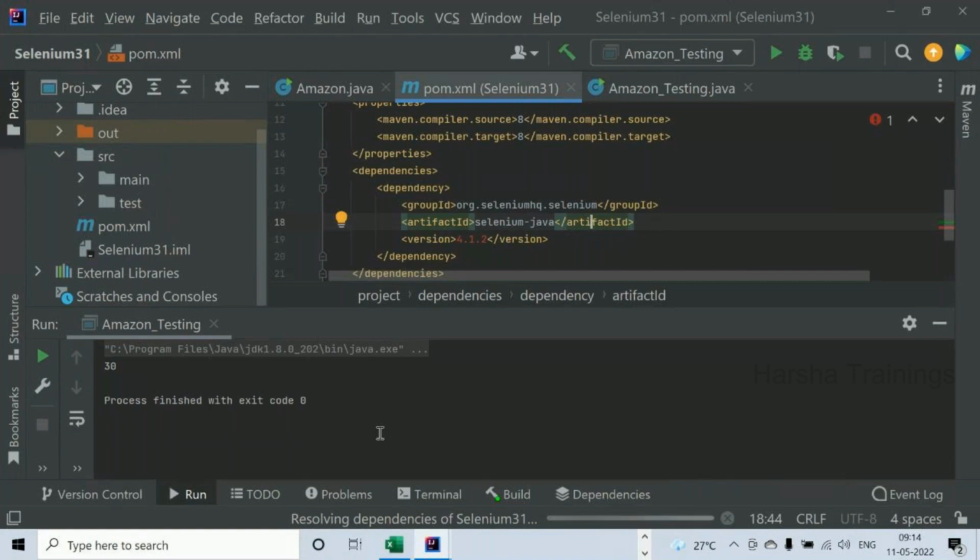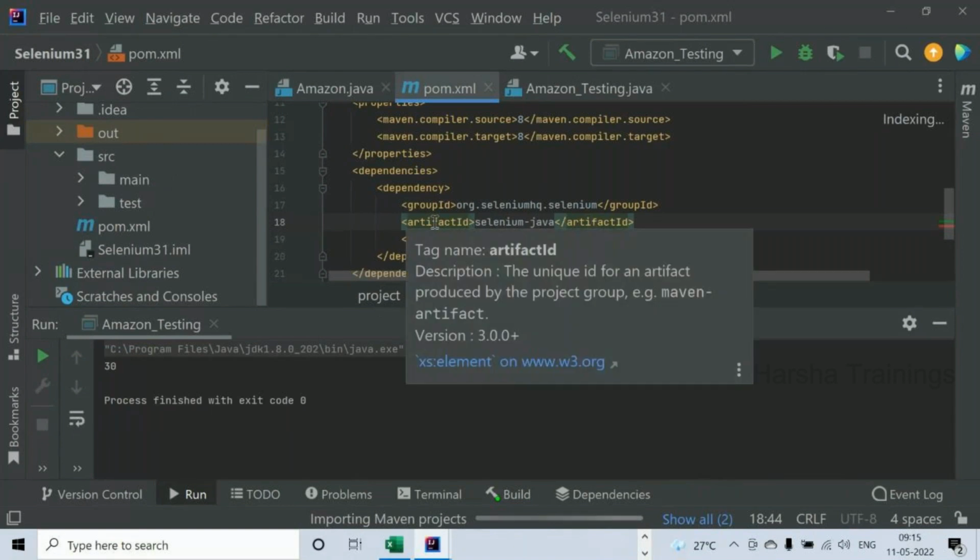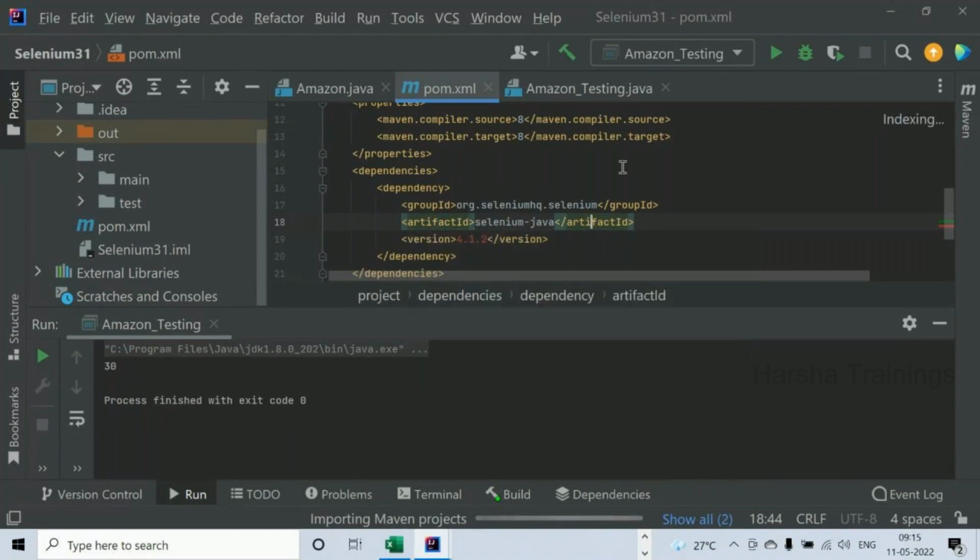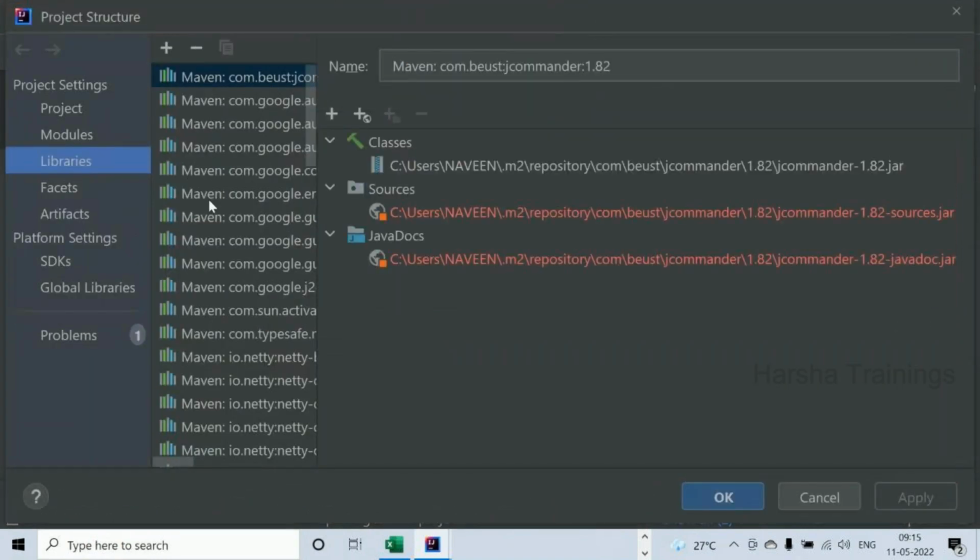Previously how we did it, we saved all the dependencies in one folder and navigated to that folder from Project Structure. See, now all libraries are directly added. Before that, there were no libraries.